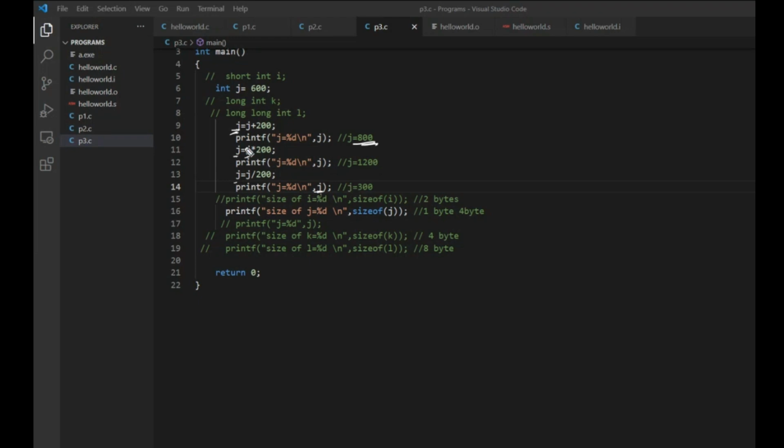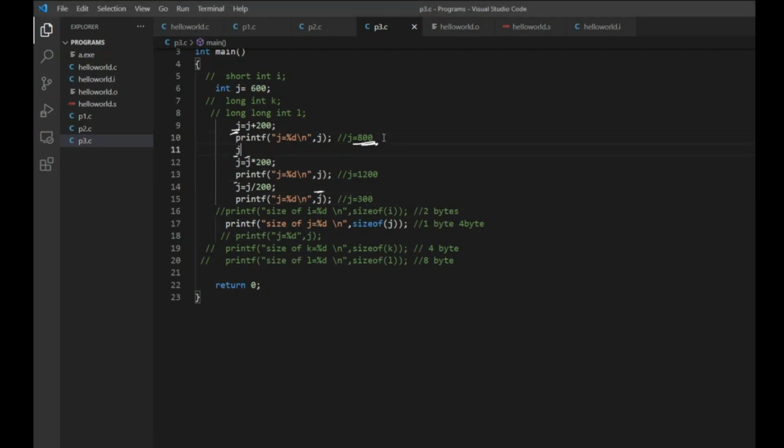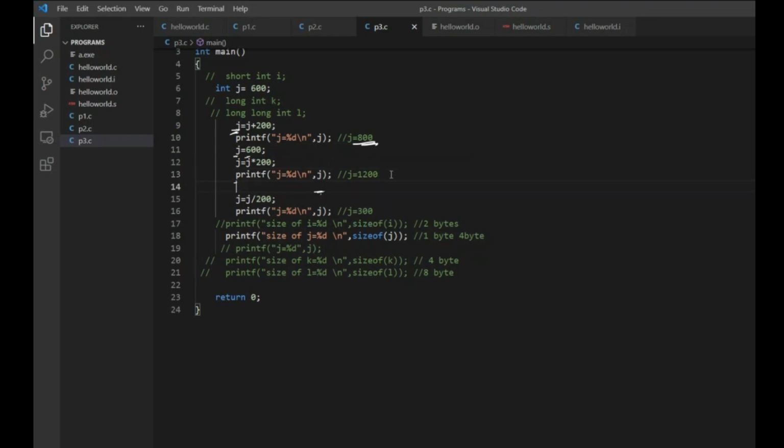So how do we do this? What we need to do again, after this, we have to assign again j is equal to 600. Then my output is like this. Again, I have to assign j is equal to 600. Understood?